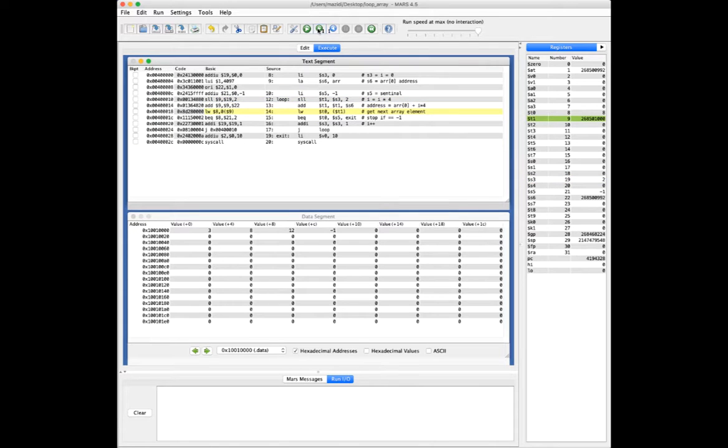We'll do that one more time. Now we loaded the last array element, 12. One more time. Now we loaded the -1 into T0, and we will jump out of the loop.